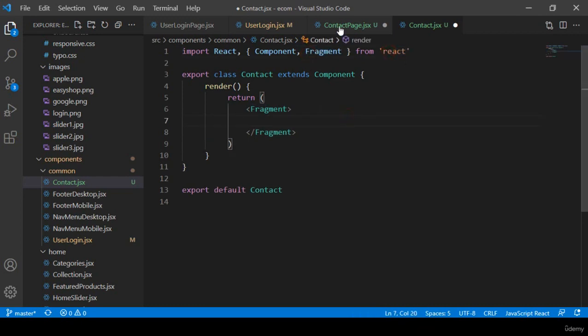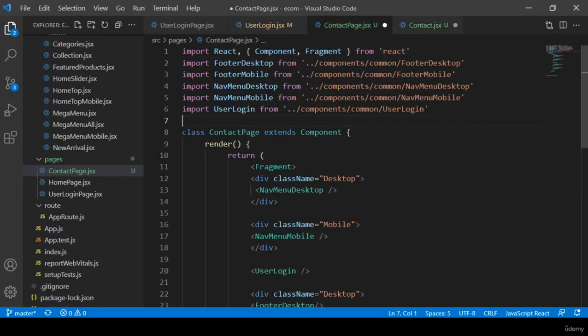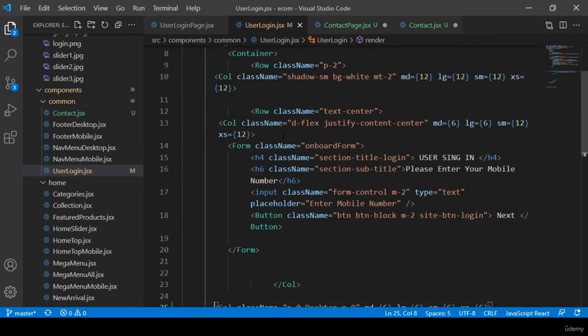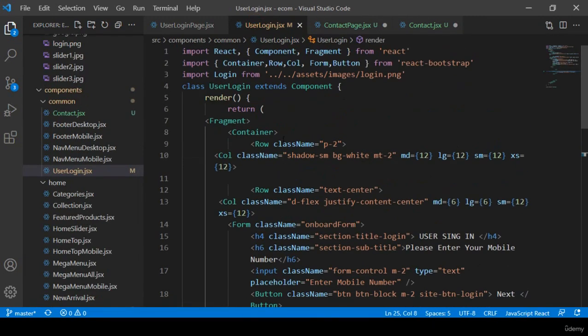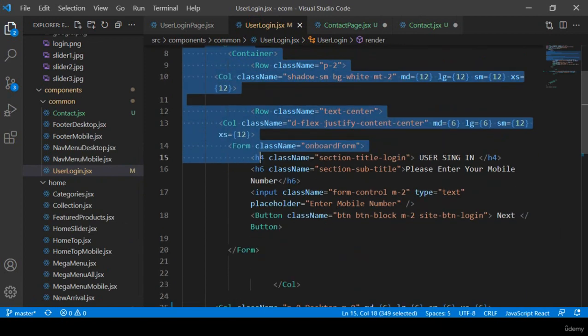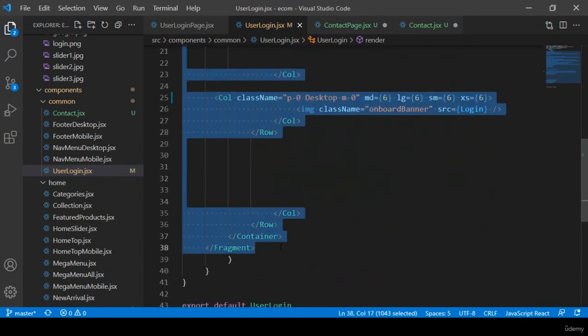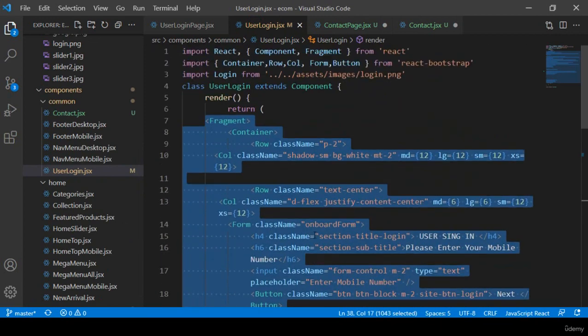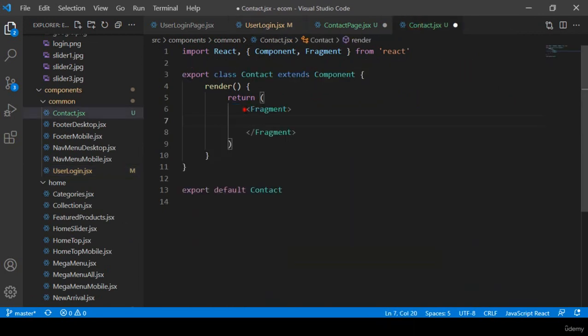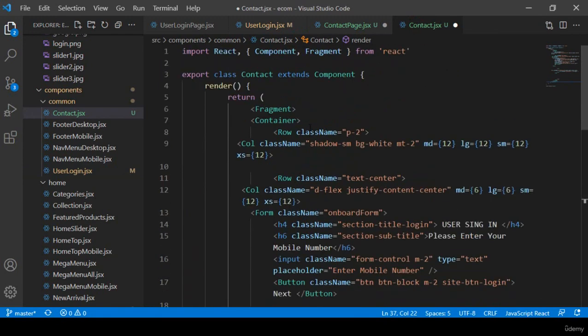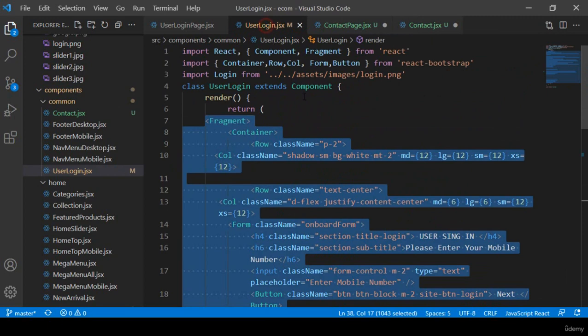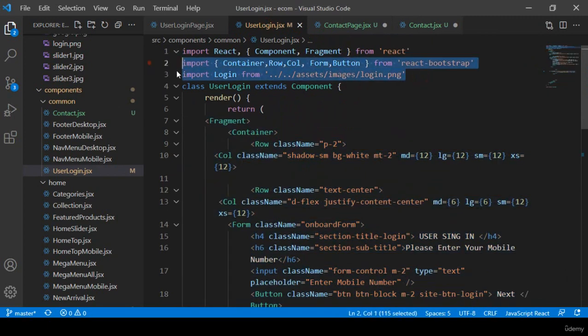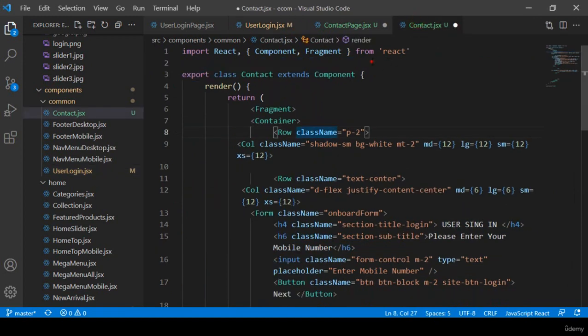Okay, so now I want to copy everything from our user login page. I want to copy everything. Okay, I copy the total frame, that is a fragment. I copy total fragment from our user login, and now in our contact page here I want to paste it. Okay, I paste it, and also we have to import all that our container row. If you go to that user login, I want to copy it. I copy total things, and then in our contact here I want to load it.